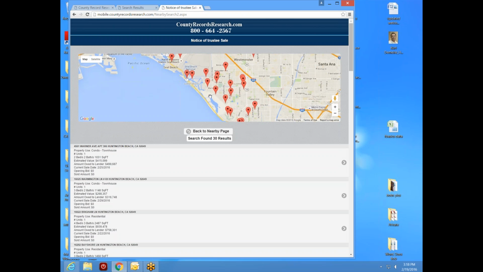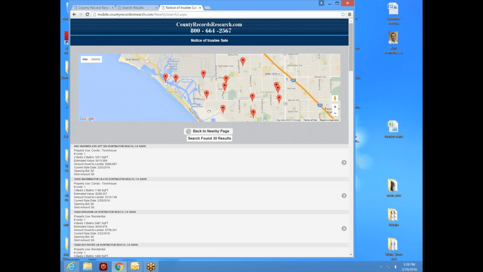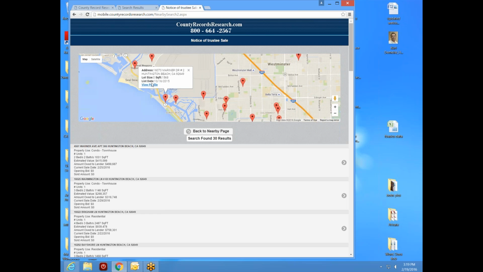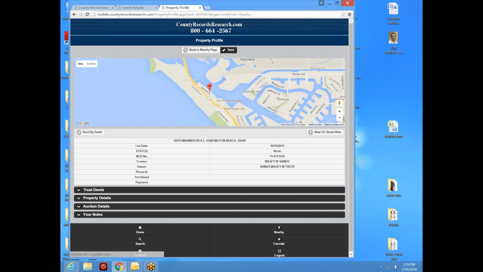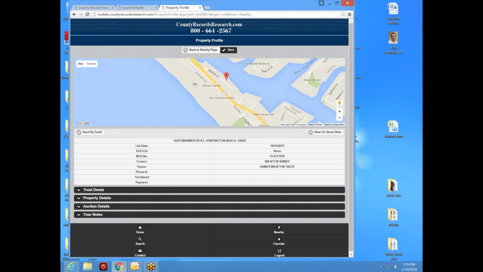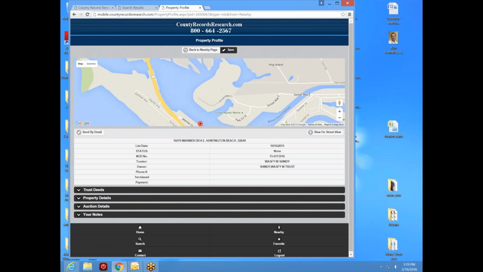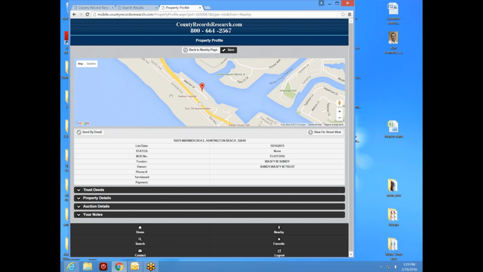Now, some of these properties we're going to find more favorable than others. Here's one. This is on Mariner Drive. See, there's a unit number again. So that's number 2. That's a condo. If I want to know what that looks like, same thing. Just hit my view profile. Now that's a nice spot. Notice we're seeing some nice properties. We're seeing some nice spots.